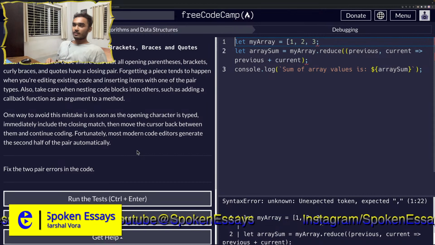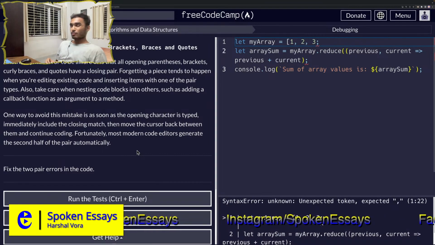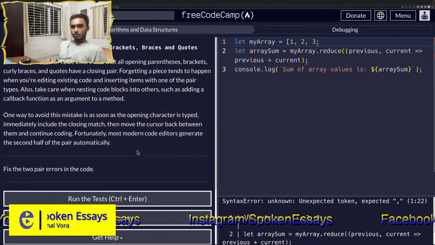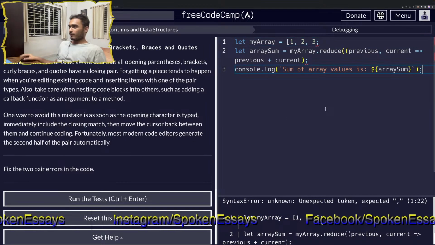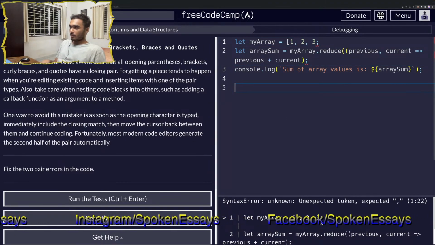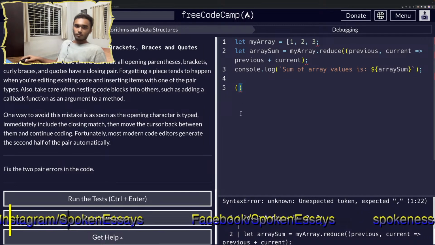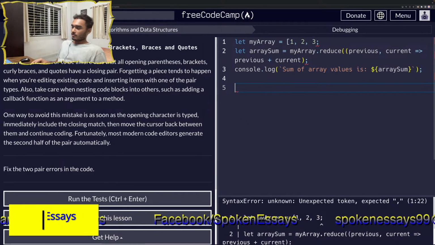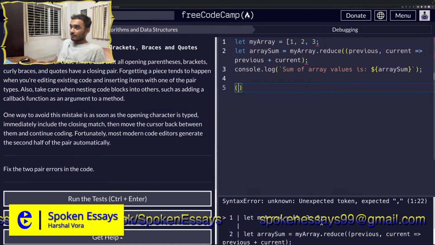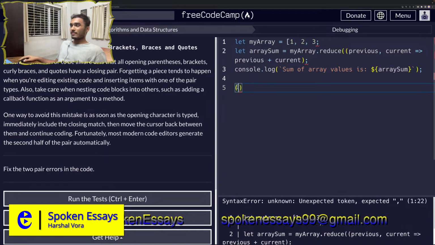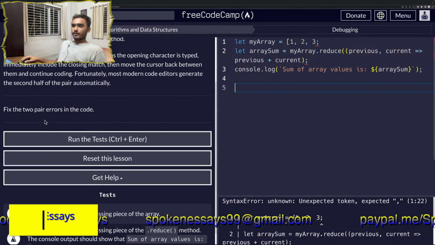Fortunately, most modern code editors generate the second half of the pair automatically. Yes, this is actually very good. If you are using VS Code or any other modern editor, if I put the opening parenthesis, it will automatically put the closing parenthesis. This was not the case earlier. Now it is, and that's why they've also included this in their editor. Very nice, actually.